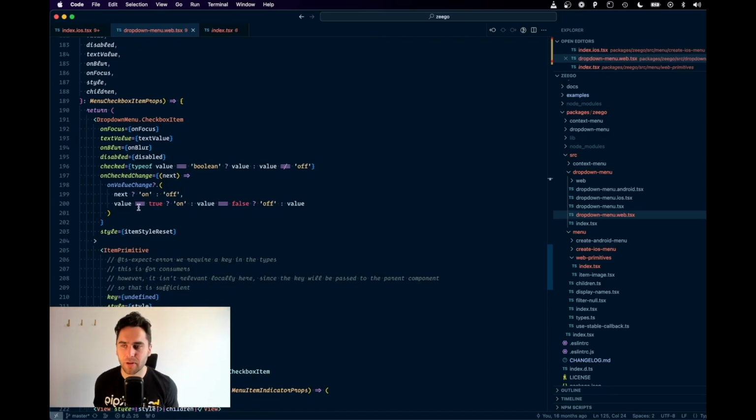And that is how Zego works. Zego is wrapping Radix on web, React Native iOS context menu on iOS, and React Native menu on Android. It's doing a lot of magic on the native side to make the API match. And on web, it's simply adding some React Native Web compatibility to make everything work smoothly.